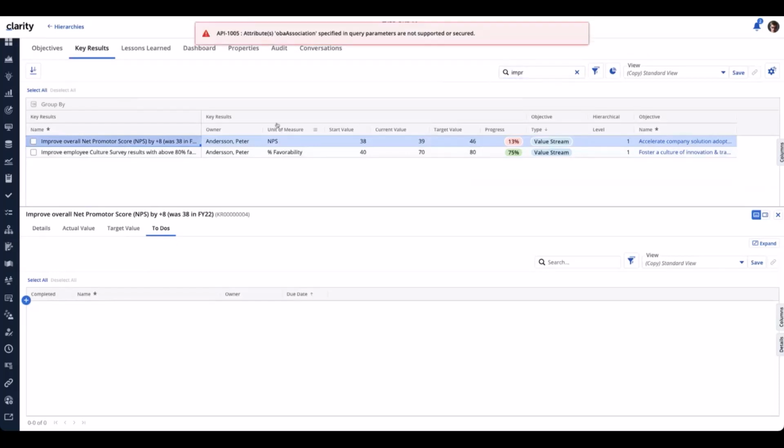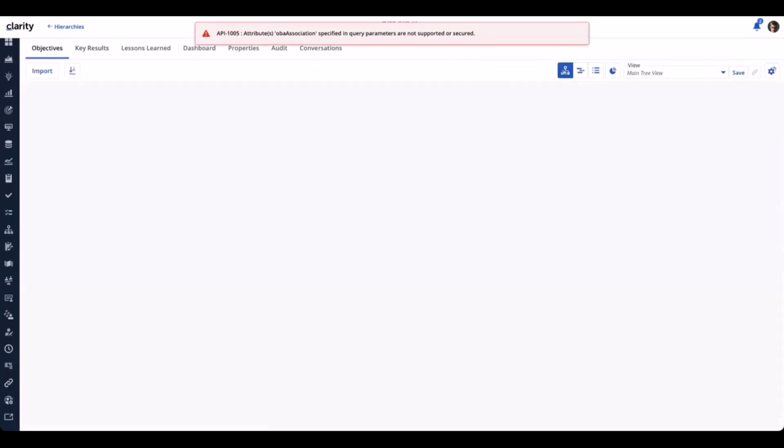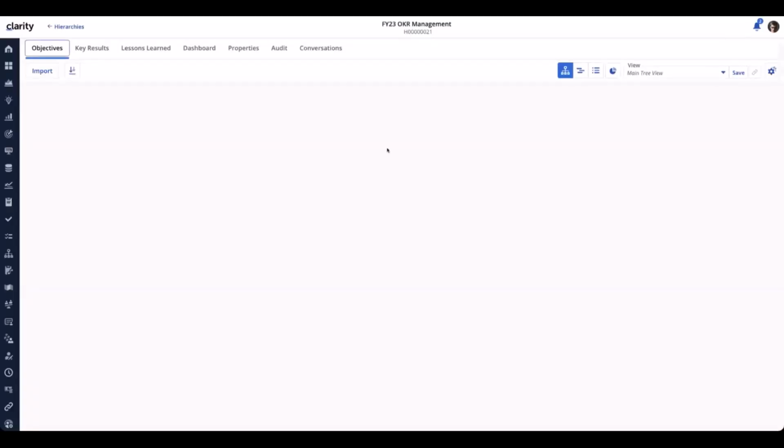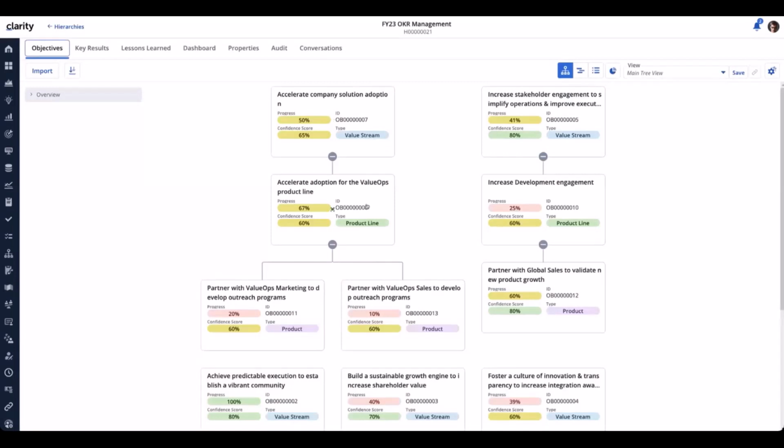Okay, let's go back to our objectives, and I'll go to our tree view. The thing I wanted to comment on here for the future is that right now this is a collection of objectives, right? Parent-child or different levels of objectives. Our next thing that we're looking at is the ability to bring in key results into this area, as well as associated investments that may be in place to achieve an objective. So for now, in this release, this is a collection of objectives.